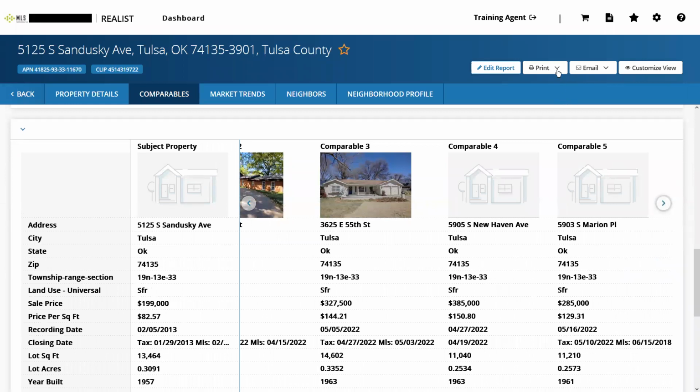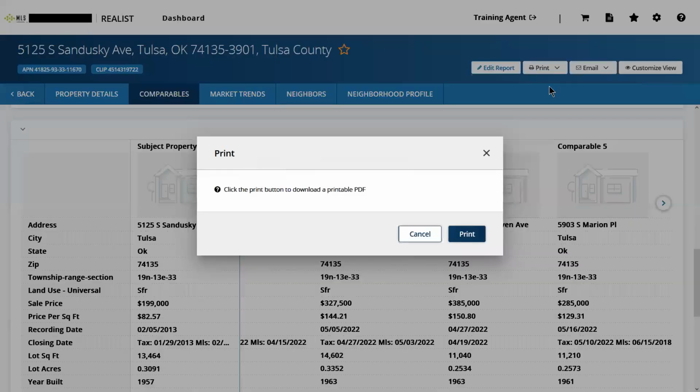Now, just to clarify something that we already talked about, we've got those 2 buttons, the email and print option. When I do a quick print, it's just going to take whatever tab that I happen to be on. So in this case, when I first showed this to you, I was on the property details tab. Now that I'm on the comparables tab, I hit quick print, it's only going to show the information from this report that I just created.